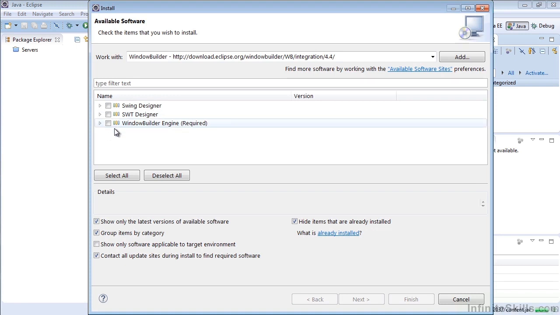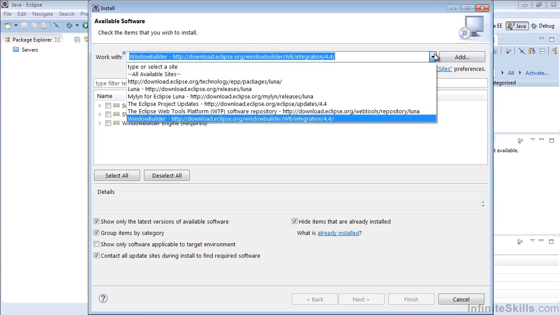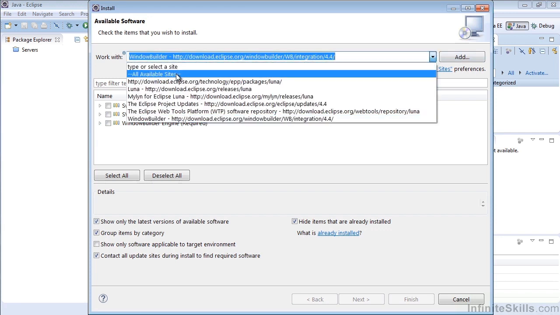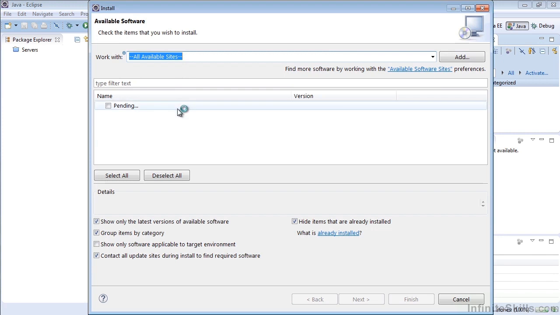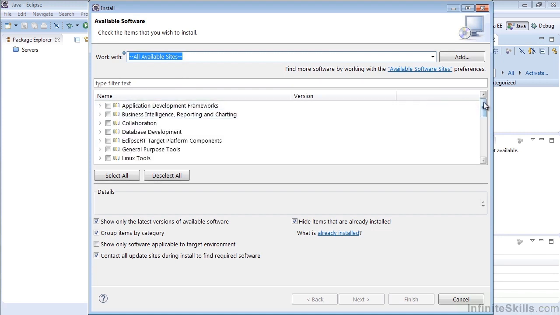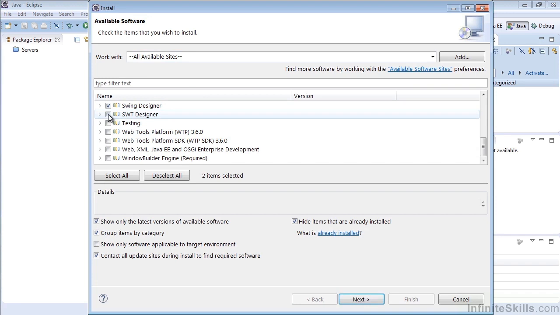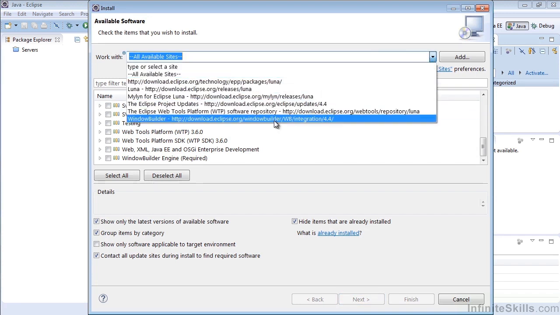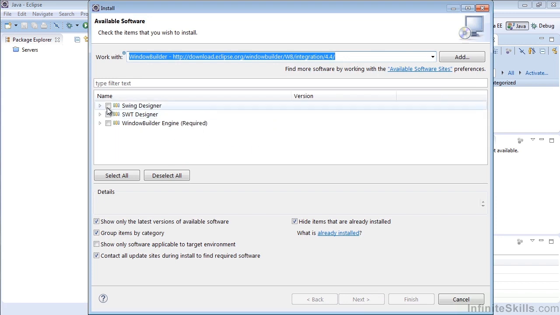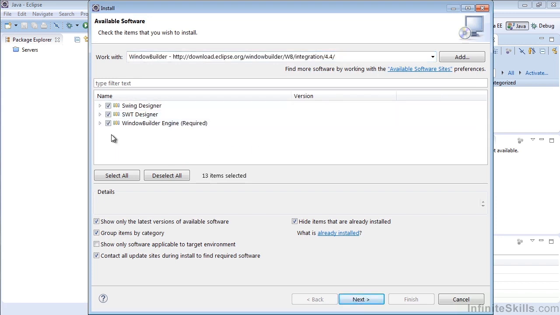But I wanted to show you that if something doesn't come up, or if you just know what you're looking for and you don't want to go out and look, you could go to All Available Sites. It should show all of the different plugins that are available, and you can easily browse through them to find the different things you're looking for, such as the Window Builder Engine, the SWT, and Swing Designer. So even if we hadn't gone to Google, we have that available. Now, just to make this easier on myself, I'm going to go ahead and select my Window Builder link that I have there.